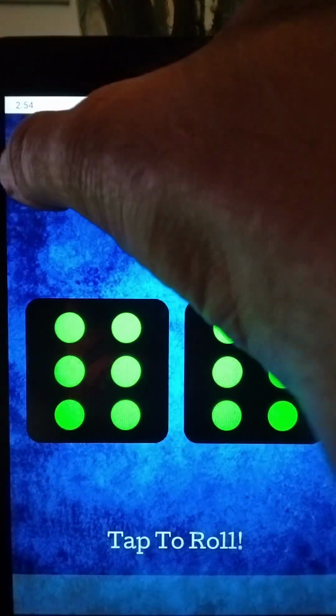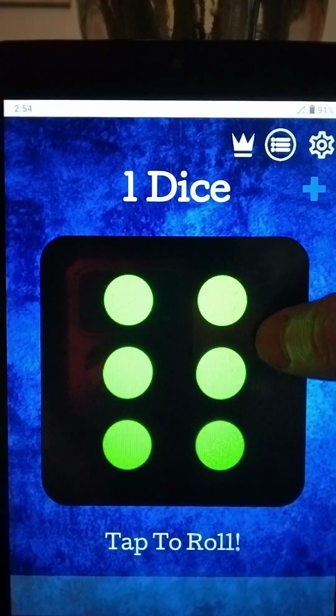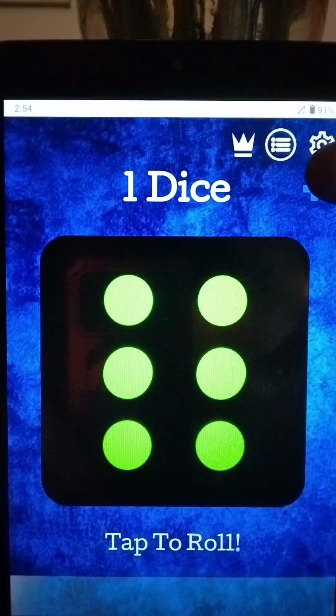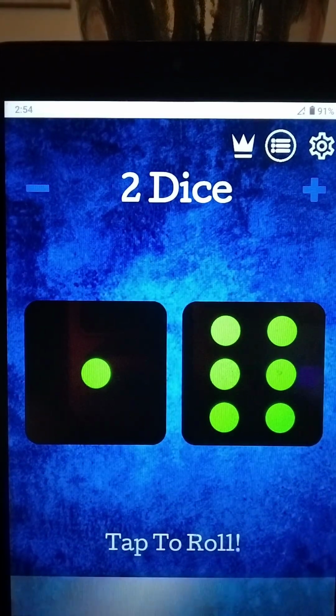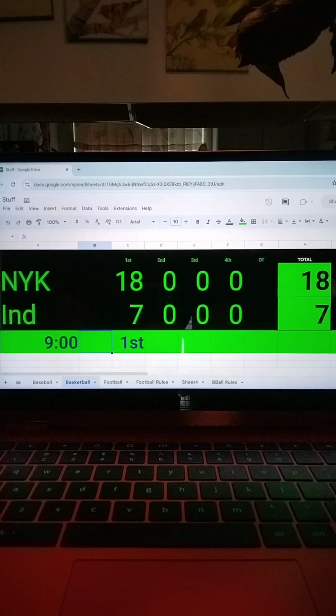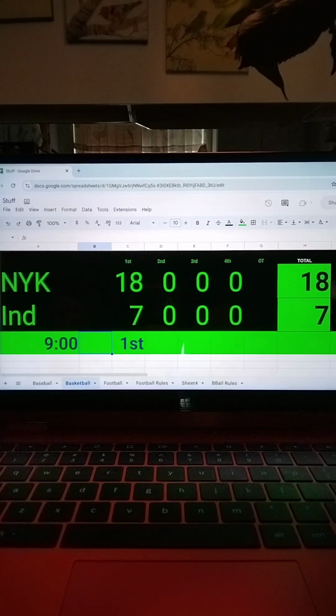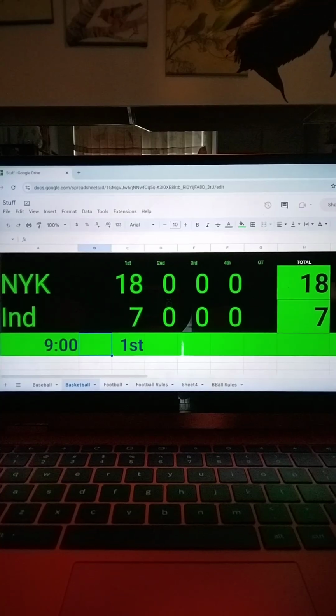And they start off with a huge double. That's incredible. They get a bonus roll of 6 for a total of 18. And the Pacers get 7. All right, if you're the Knicks, you can't really start off much better than this. They lead 18-7 with 9 minutes left to go in the first.